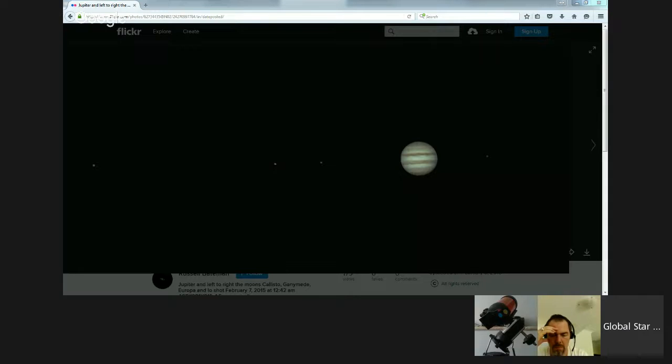Just going to check that with Stellarium. Okay, I've just got one of your images from the other day up on the screen at the moment. From bottom to top, we have Callisto, Io, and Ganymede. You've just lost your feet at the moment, Russell.